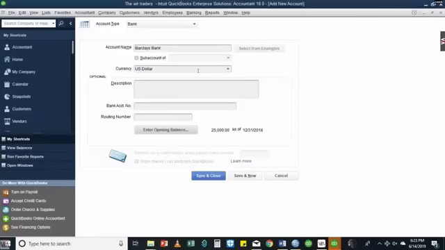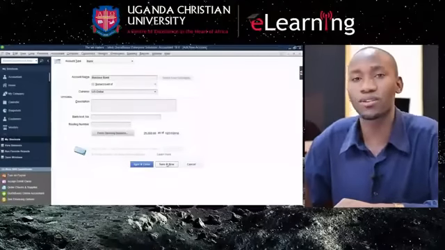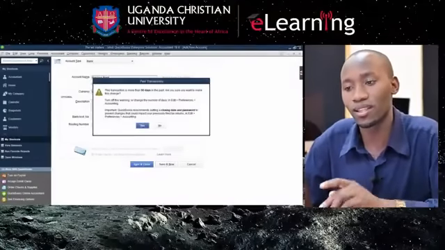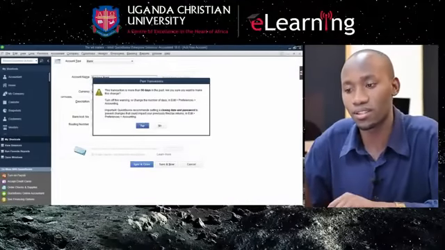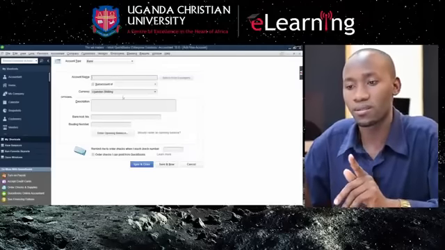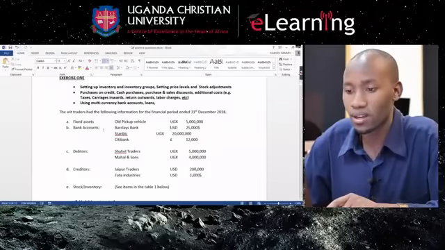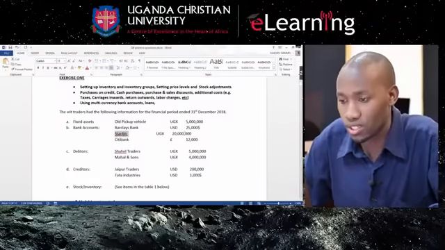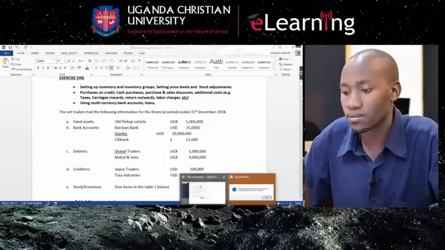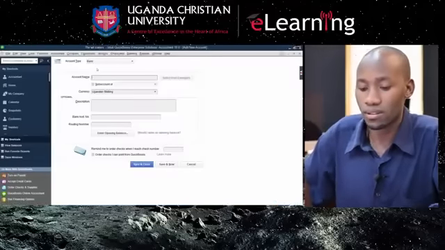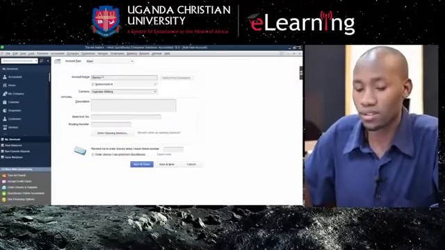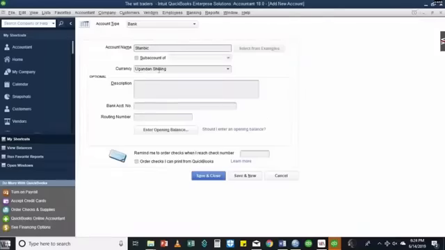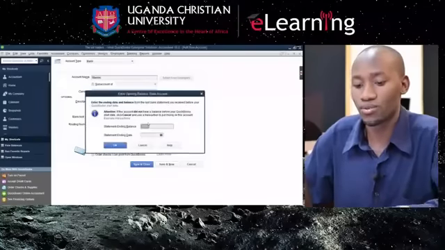Now, since we don't have only one bank account, you will not save and close. You will save and new for another bank account. Still 90 days in the past. Yes. Our other bank account is Stanbic, and it is UGX 20 million. Stanbic and UGX. Yes, the currency is UGX, and then the opening balance is 20 million.